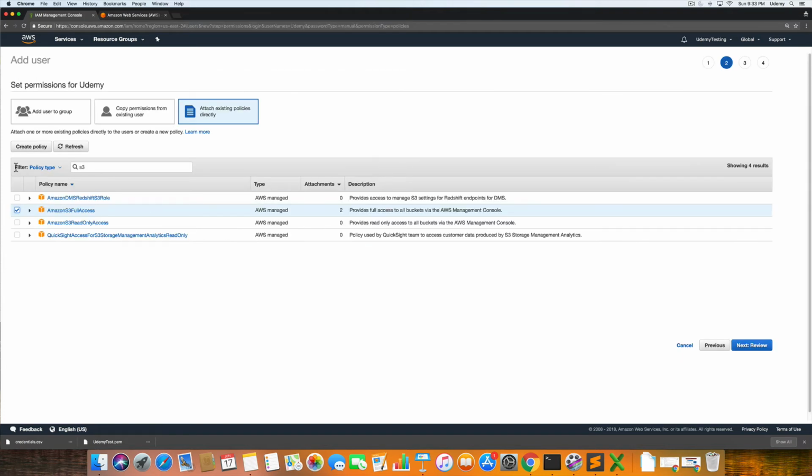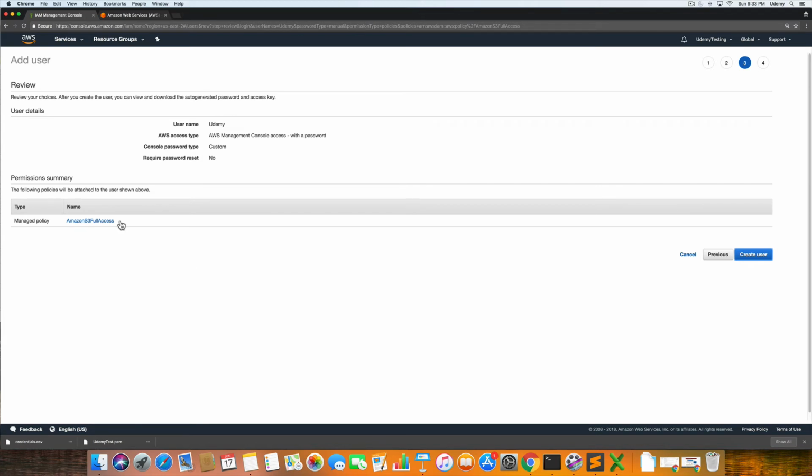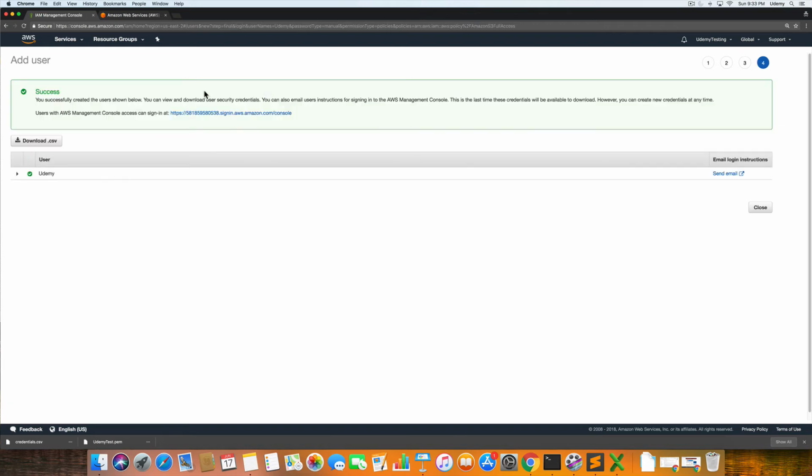All right, so we're going to check the Amazon S3 full access checkbox here. We're going to click next to review, and it just has a list of our permissions that we've enabled, and then we're going to click create. And it says we have successfully created that person.